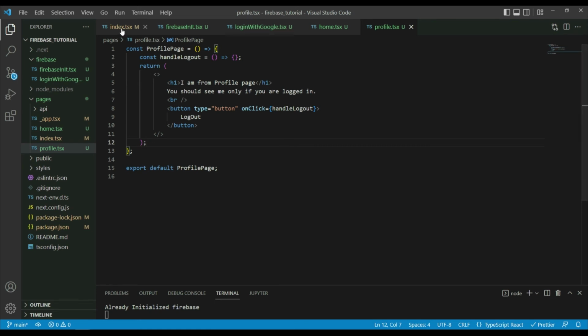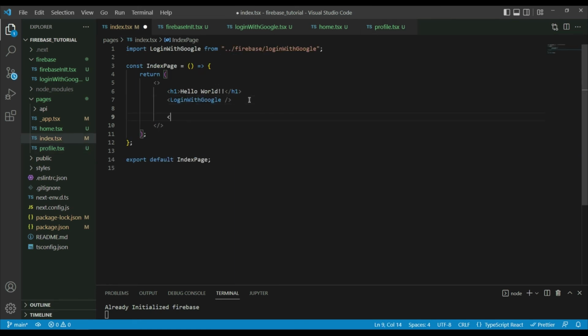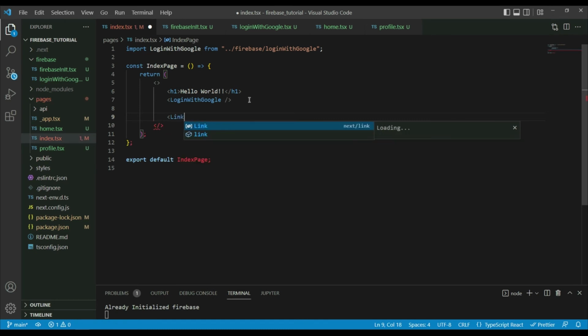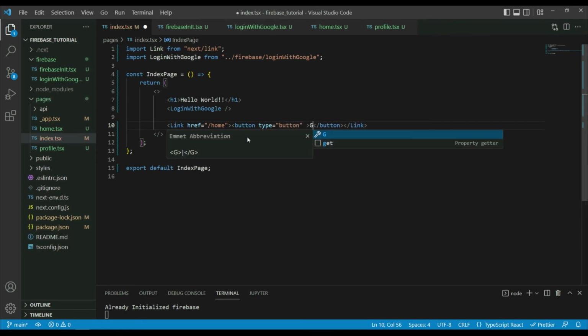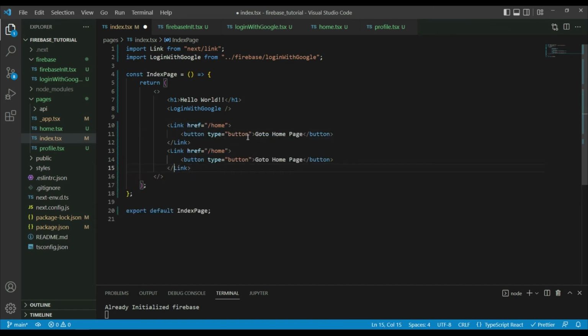Now we are fairly advanced. I'm going to go back to index page. And here I'm going to create two buttons. Actually, I'm going to create two links. Link needs to be imported from next like this. And here I could say href equals to home. And I'll say inside I'll create a button like this. And I'll say, of course, type is button. And I'll say go to home page. Copy this, paste it. Here I'll say go to profile page and the address should be profile like this.